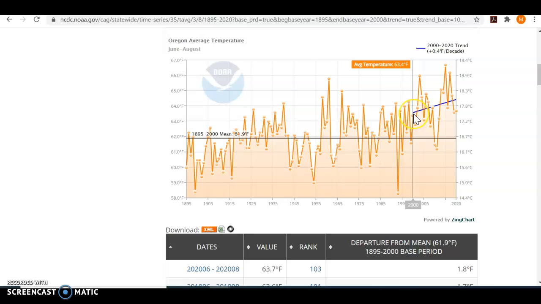We just fitted it from the year 2000 to the year 2020, and that's a linear trend overall, smoothed out, of 0.4 degrees per decade. So pretty much a constant trend since 1960. Nothing really changed in the last decade. It just keeps going up.